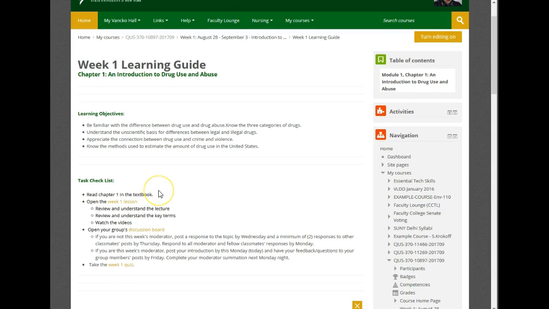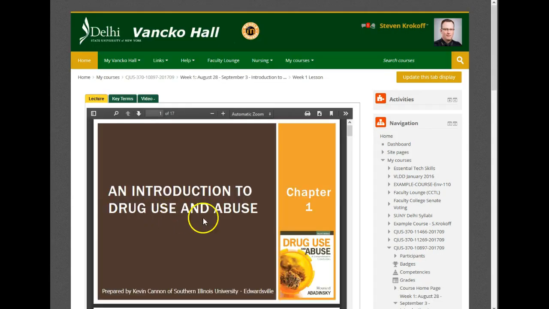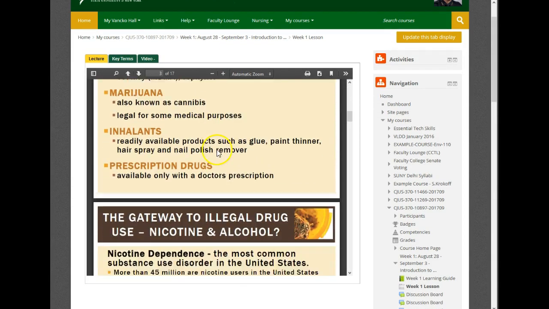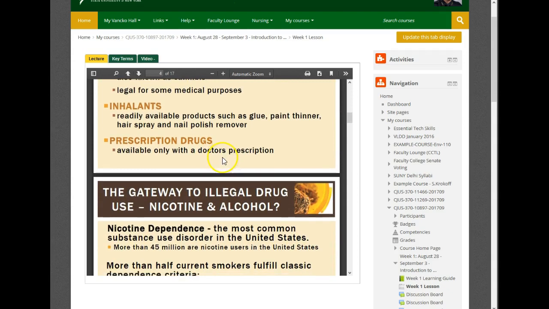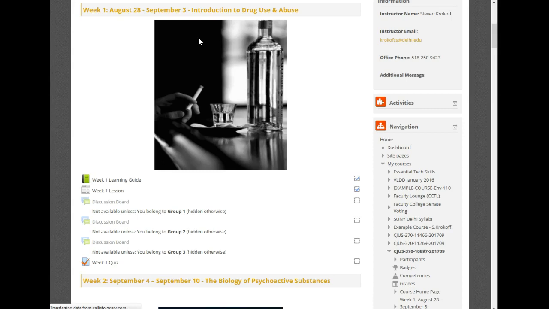So you'll read chapter 1 in the textbook. You'll open the week 1 lesson, which, in fact, I'll click on that, and you can take a look at that now. You can get there through here, or you can get there, I'll show you the other way, but here is chapter 1, and you go through the slides. This is not a substitute for reading the chapter. This only picks up on the key points, and it's a very high overview of the material for the class. It will not suffice for the questions you need to answer later.